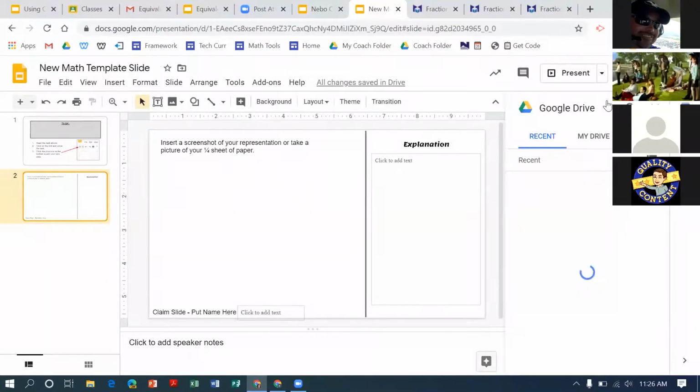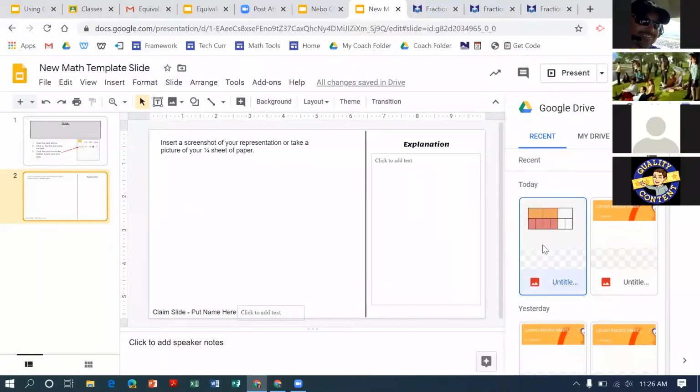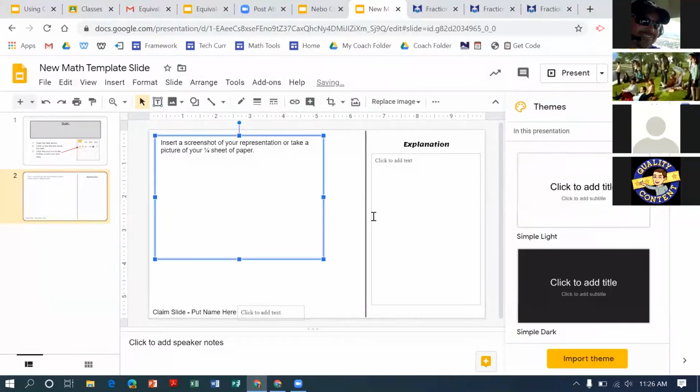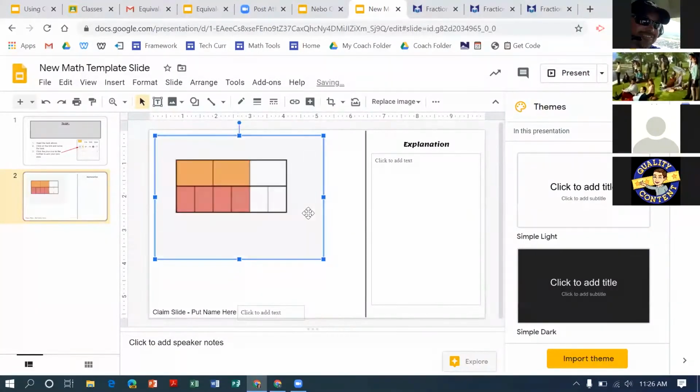Also, when you are taking images through the Quick Share Screenshot, it's making a folder in your Google Drive just like Screencastify. So here it is. So I'm going to click on it and insert. And now my image is in there.